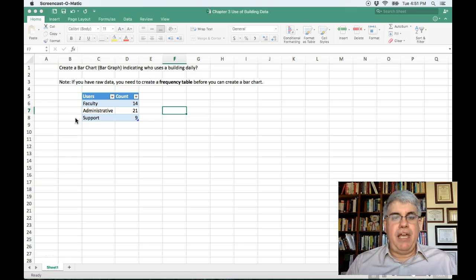Now, to make a bar chart, a bar graph, or a bar chart in Excel, they're the same thing, you need to start off with a frequency table. Now, if you need to know how to make a frequency table, I've made other videos for that, but I'm assuming you already have a frequency table, such as we have here, that indicates the categories that we're going to use and the number of people that are in each category.